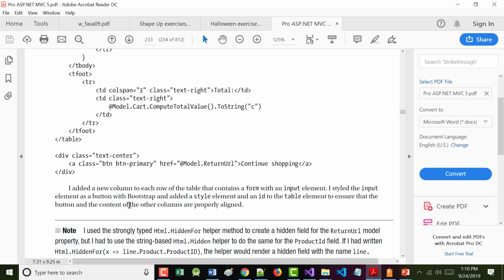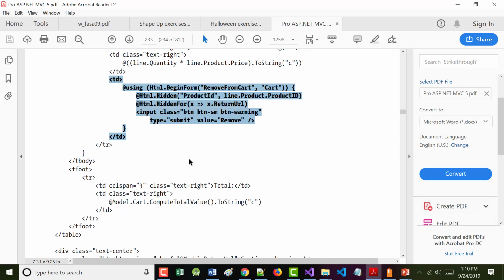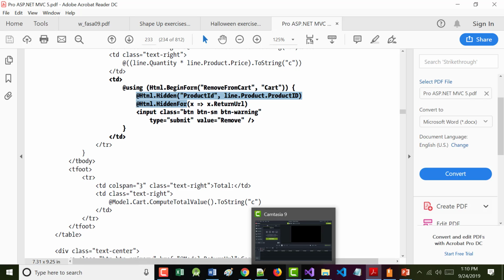So the author says we added a new column to each row of the table that contains a form with an input element. All right, we styled the element using Bootstrap, so it looked halfway decent. The other thing to notice in here, I may have talked about this, I may not have. But if you look right here, you'll notice we've got a couple things on screen in blue that are hidden. Typically, if you take fields and you make them hidden, they're needed as part of your calculations, but there's absolutely no reason to show that to the customer.